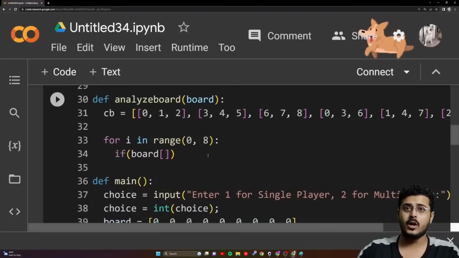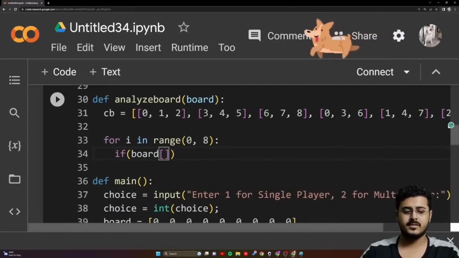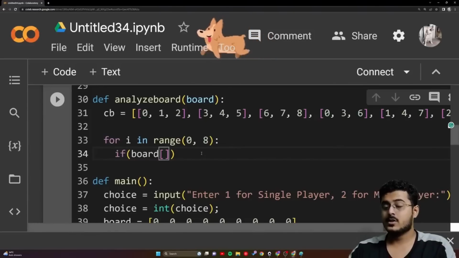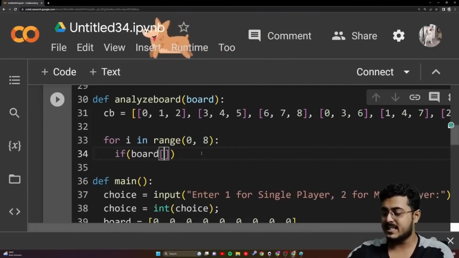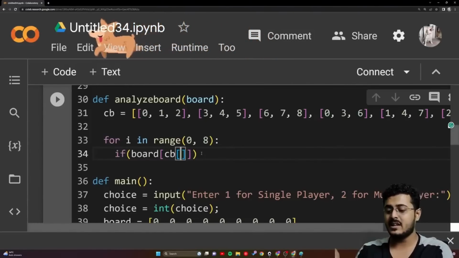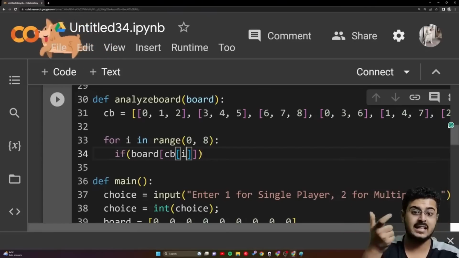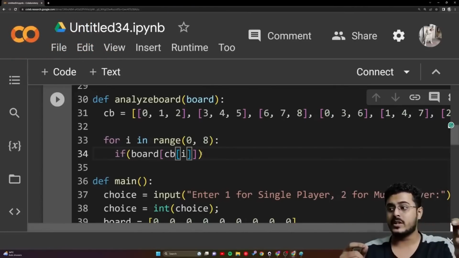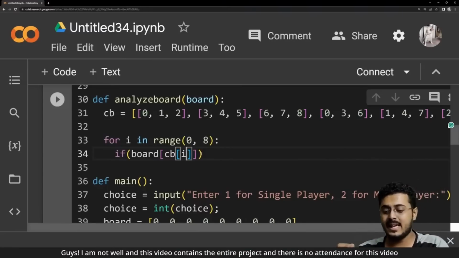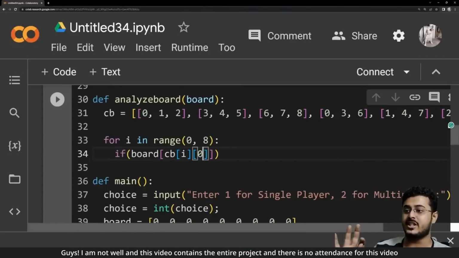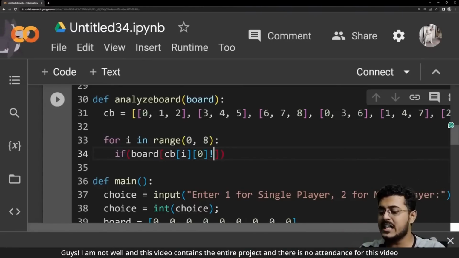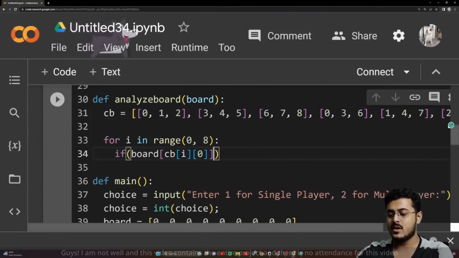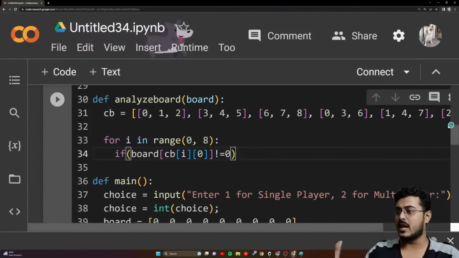So inside of board, what is happening right over here? We are going to write our number cb, and then inside of cb, inside of the first list, whether i is 0, then i is 1, then i is 2, 3, 4, 5, 6, 7, 8. cb[i], and then the first digit should not be equal to 0. That is the first condition we need to check.